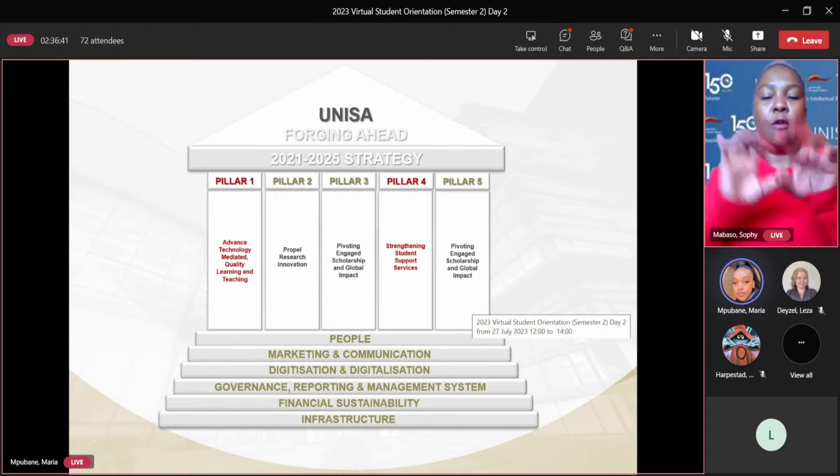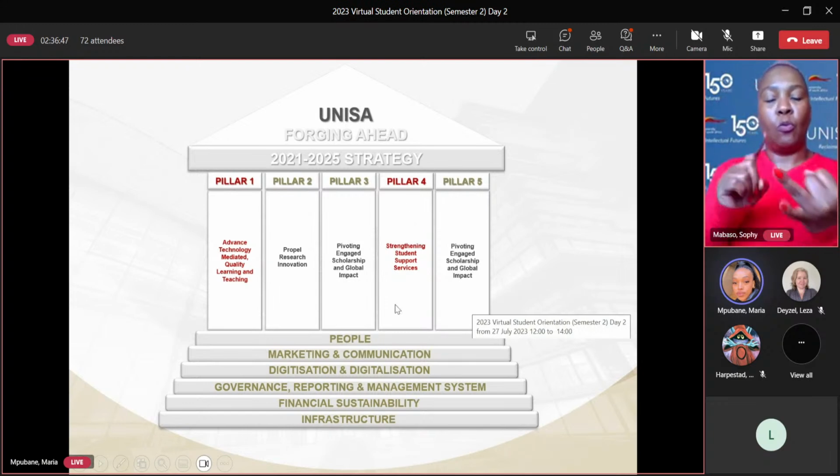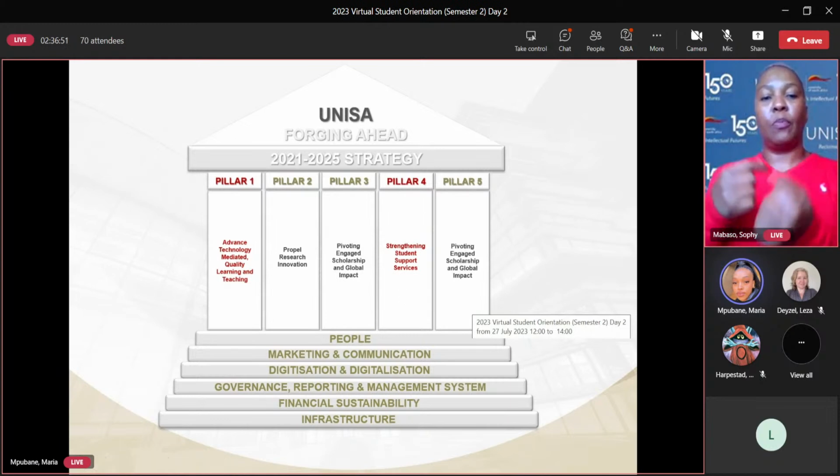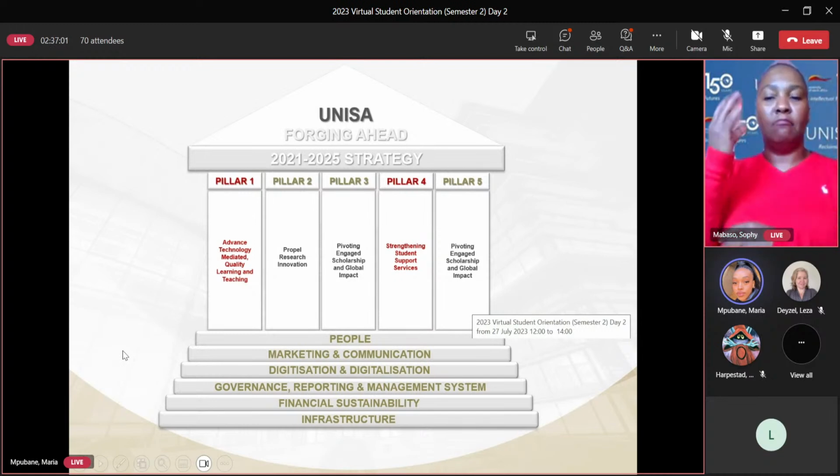And we also fall under pillar number 4, which is strengthening student support services, where we strengthen the support to ensure that all students in their respective areas receive the best learning experience, regardless of where you are situated, where you reside.